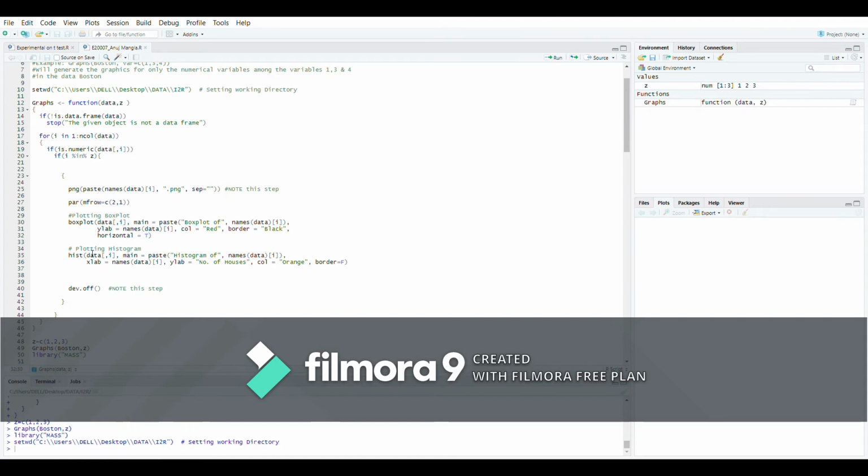Then I have plotted the histogram. For plotting the histogram I have used hist, where I have given the data, and then the name of the histogram, and then the x-axis title, and then the number of ICs as the y label, and then the color of the bar is orange, and I have not given a border here. And dev.off is the main function to save the graphs of the individual variables in another folder.